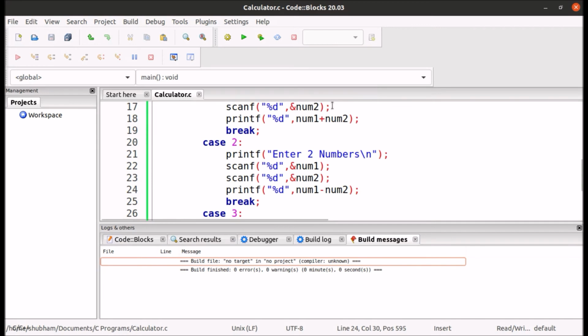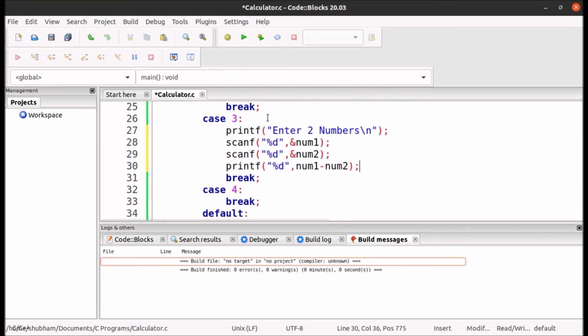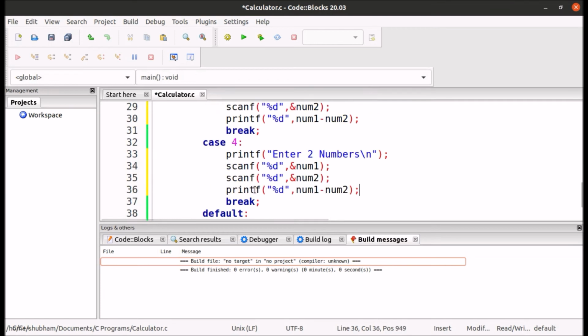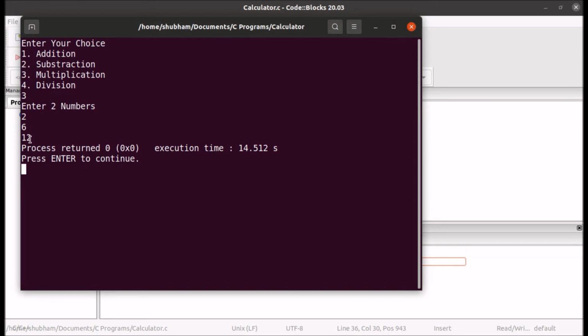Now let's not waste time and copy paste it two more times. So the third case is our multiplication. We will write the multiplication sign here, and after that we will write division. Let's run it. 3, 2 and 6. So I have given input as 3, which means we want to perform multiplication. Now the two numbers are 2 and 6, and when I press enter, 2 multiplied by 6 is 12, so it is performing multiplication.